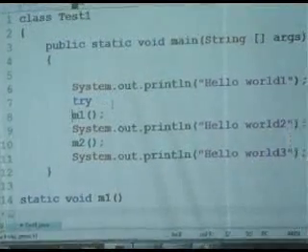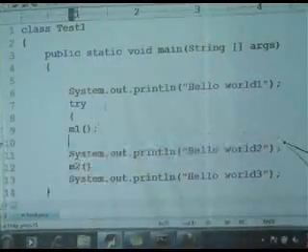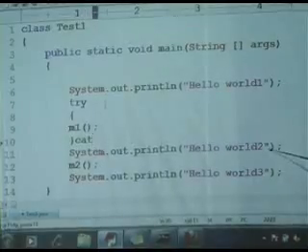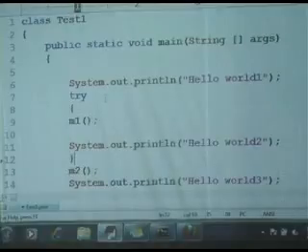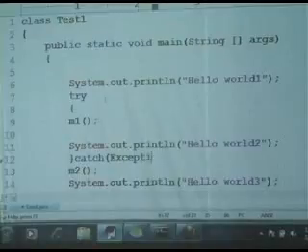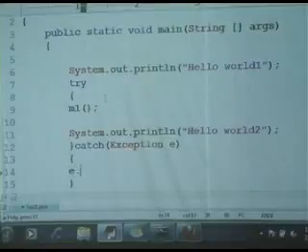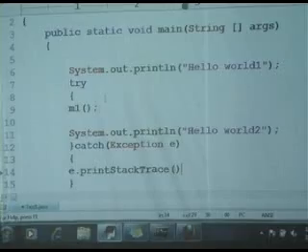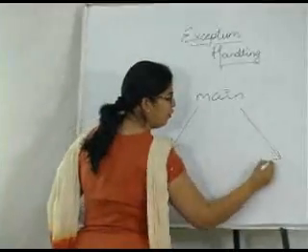Just introduce a try. Now after hello world 2. Now look at this very carefully. I am giving E dot print stack trace. This is your main. Main is giving a call to M1. Main is giving a call to M2.